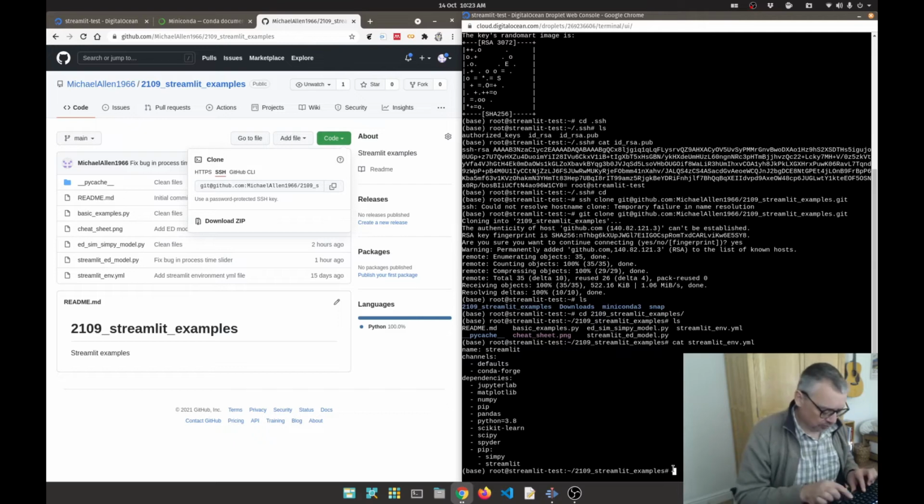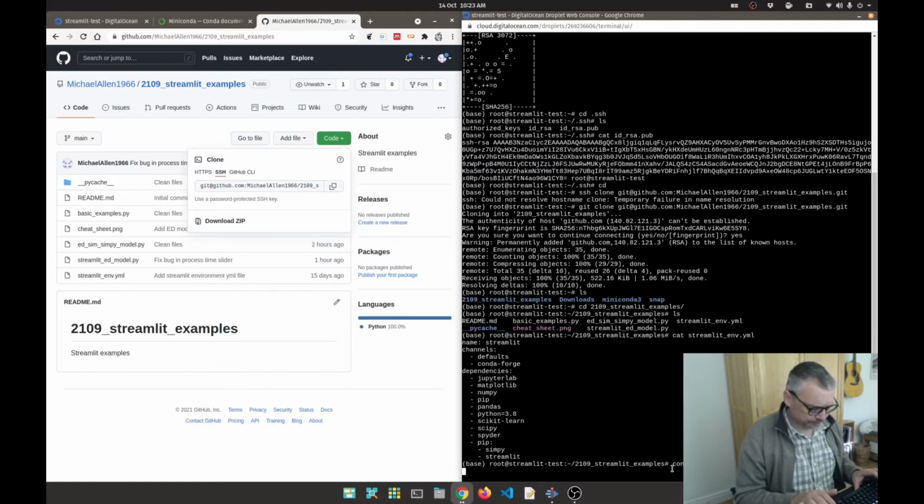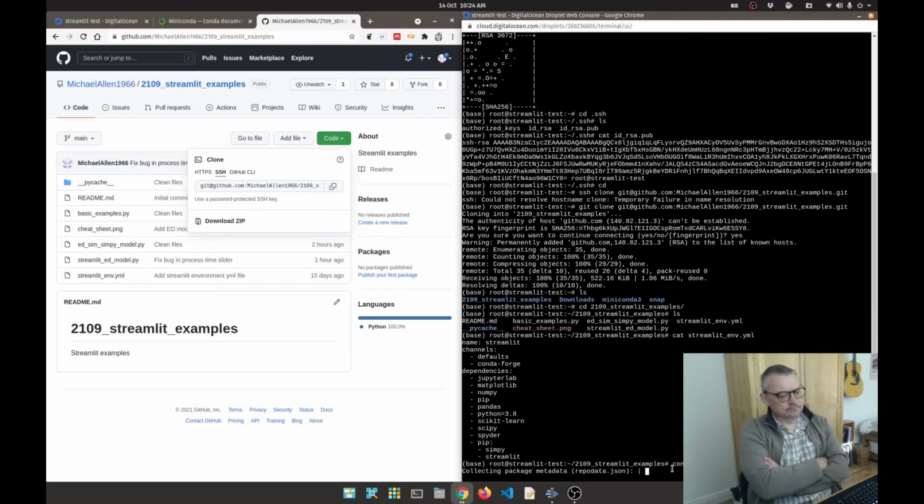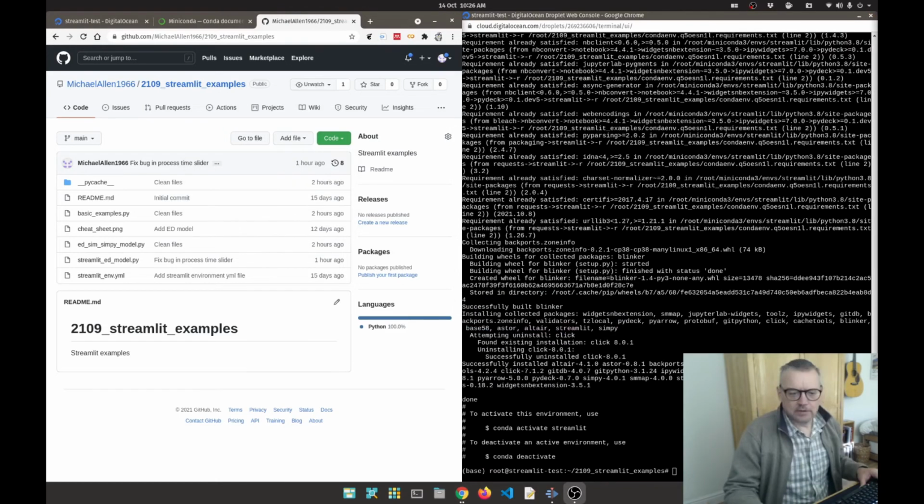So we do conda env create from a file, -f and then streamlit env.yaml. And pause it while it does that. Okay, that took a couple of minutes.